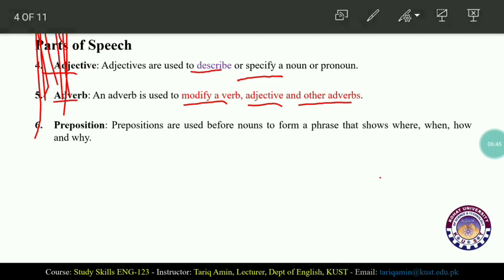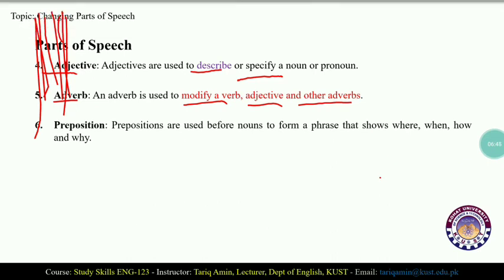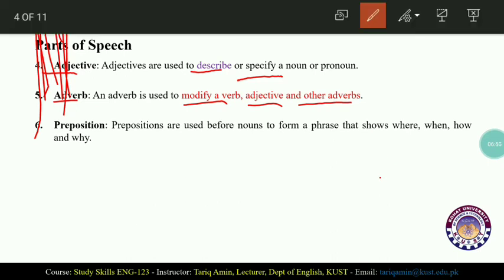The next one is preposition. Prepositions are used before nouns. They are used before nouns to form a phrase that shows where, when, how, and why.